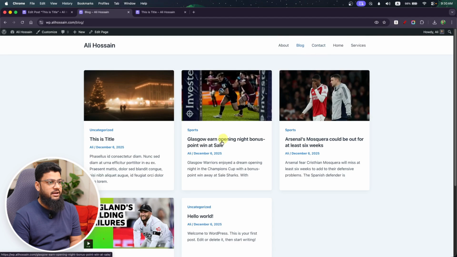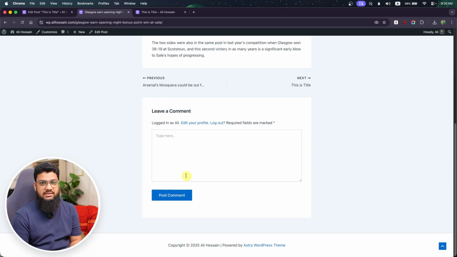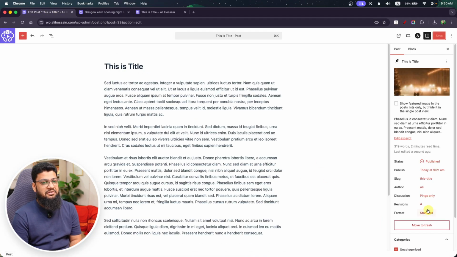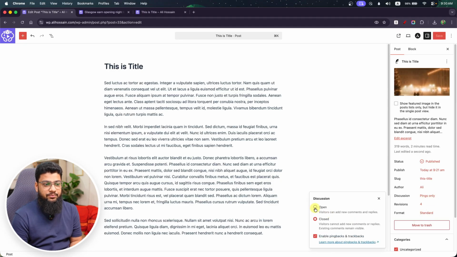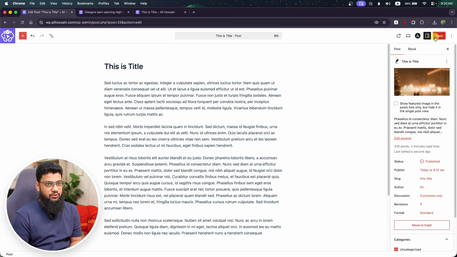But if someone goes to other posts, they will definitely see the option. So you can definitely close comments or discussion for only one post or all posts. What is your preference? You can definitely do it, no problem at all. Here you will see the revisions. Every time you update your post, you will see the number. This is the format, standard.